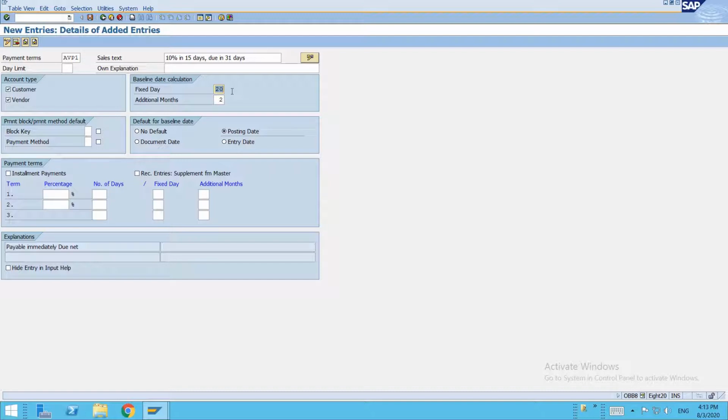Let us first take a simple case, where the fixed day and the additional months are null. That means whatever date we enter, the posting date of the invoice will be considered as the baseline date. Here we also have options for block key and payment method.